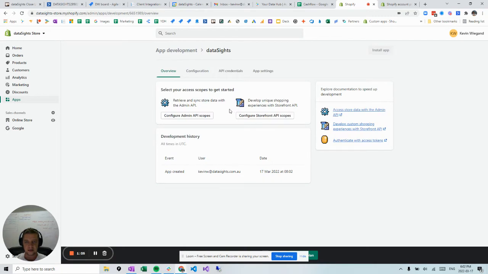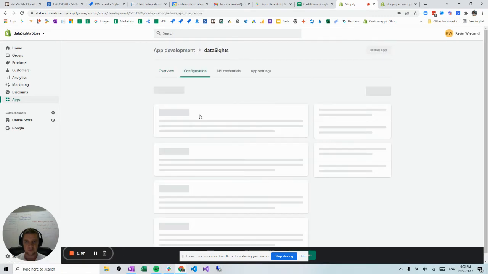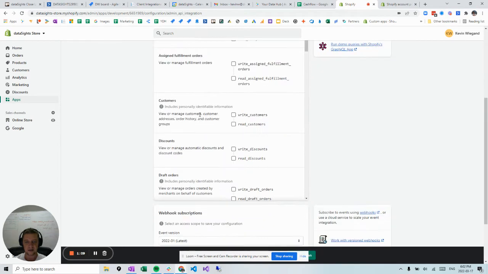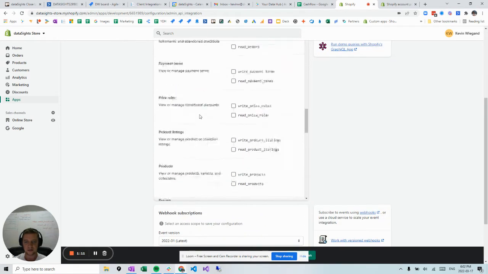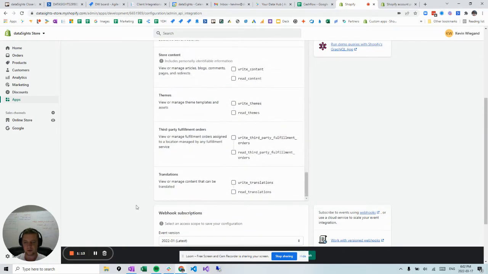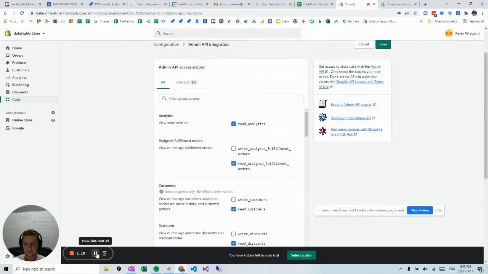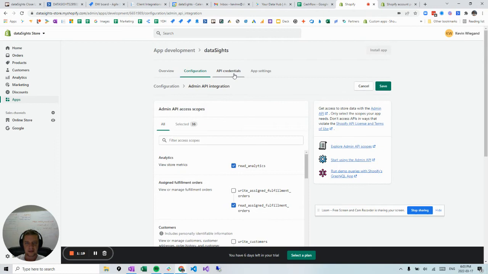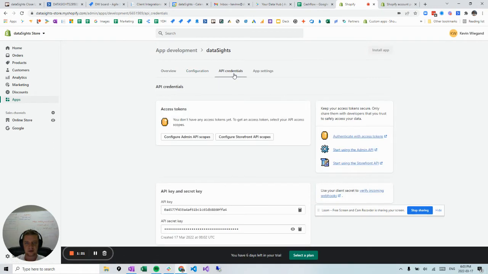And exactly, so here you want to configure the admin scopes and essentially just click on all the reads. So I'm just going to pause this here. Okay, so we've clicked on all the reads. Now we can click on the API credentials.